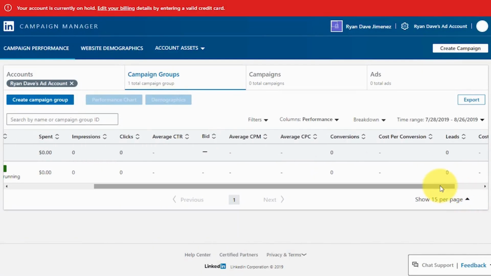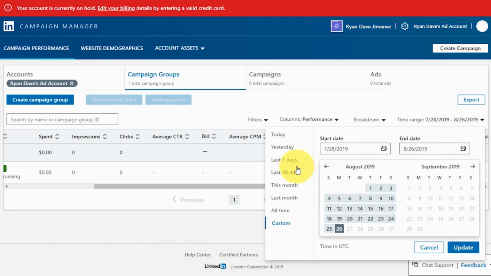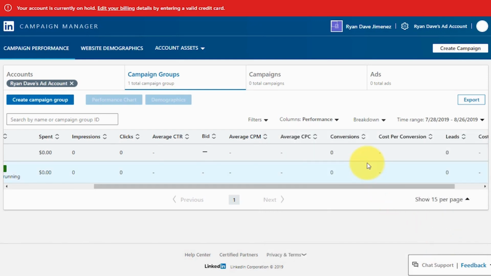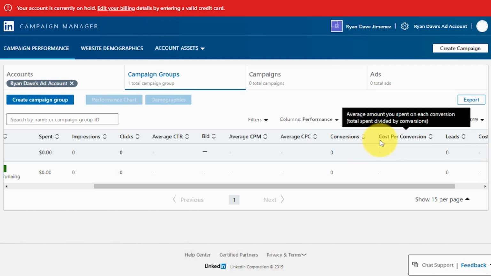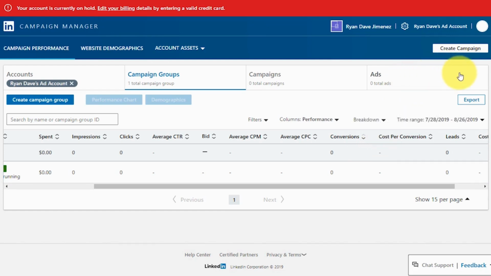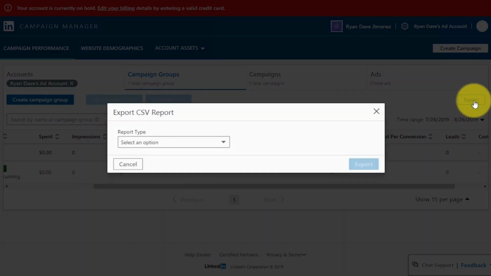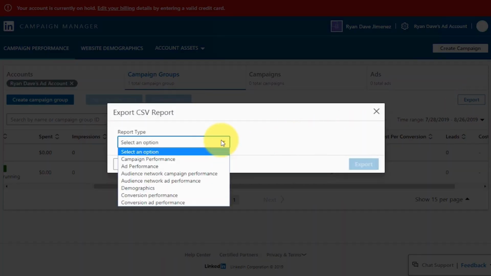Above, you'll find controls to drill down anything you want to find. So for example, I can just view data from the past 30 days, or from a specific range. And I can also sort the data in a descending or ascending manner. You can also export this data as a spreadsheet for further analysis. Just click on Export. Select the data you want and export.